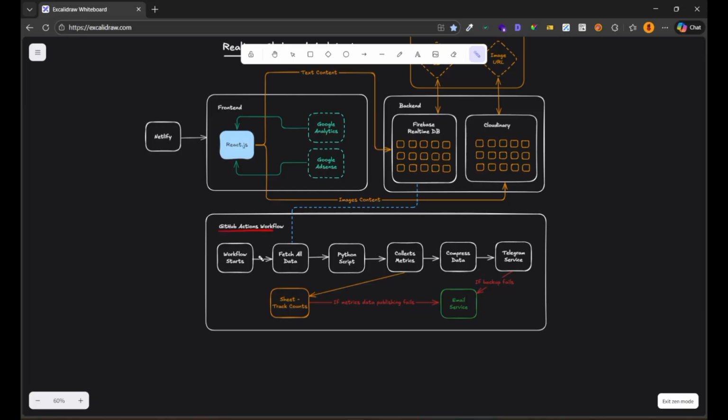In the GitHub Actions workflow, we have a script file which starts the workflow and fetches all the data. The complete rooms data is fetched from Firebase. Then we run a Python script which checks all the content of the files. Each room's content is checked individually, and then we collect the metrics. After the script completes running, we get some metrics which we check to validate the data. Then those metrics are submitted to a sheet.